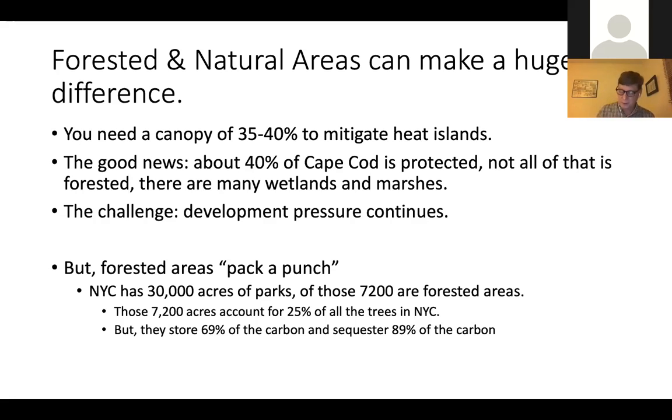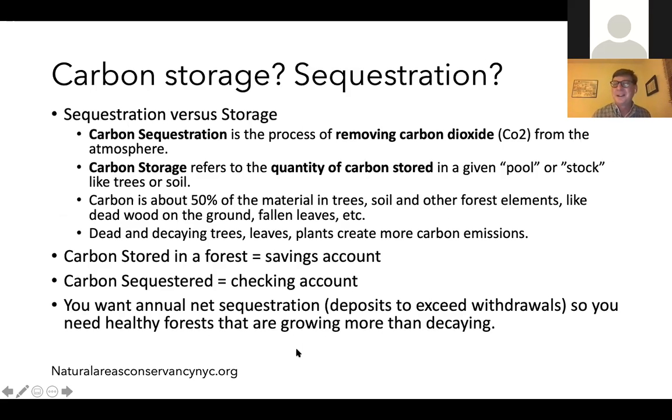But of course, you're probably asking, what do you mean by carbon storage or carbon sequestration and all that kind of stuff? So I'm going to give you a little overview of it. The idea behind carbon storage is that carbon is what's stored in a kind of pool or group of things like trees or soil and that sort of thing.